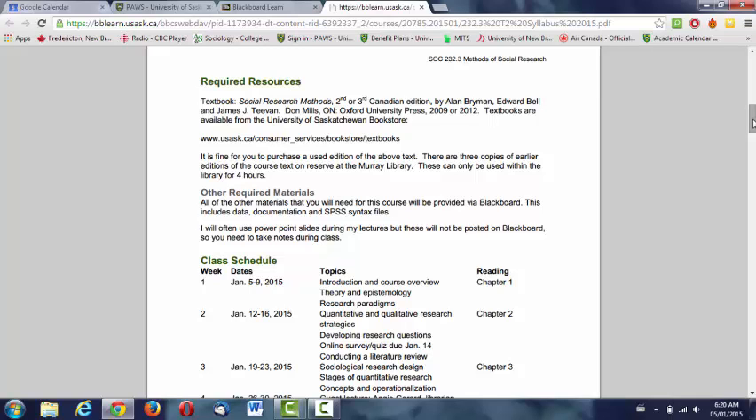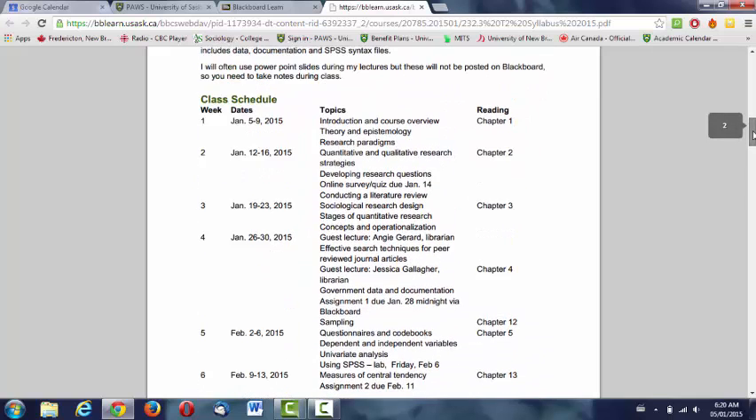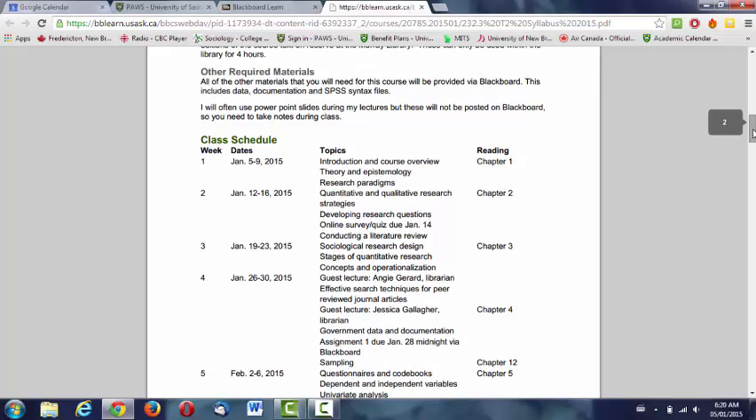I do use PowerPoint, as you've already seen, as part of my lectures, but I do not usually post the PowerPoint slides. I may post them occasionally, as I will these first couple of weeks, but usually I don't post them, and you need to come to class, as I include material in my lectures that's not included in the textbook.